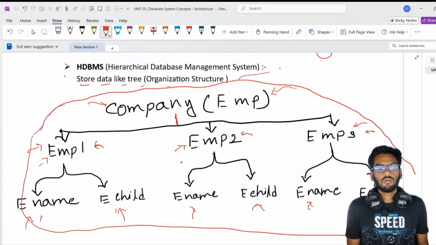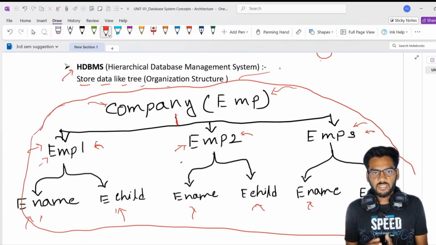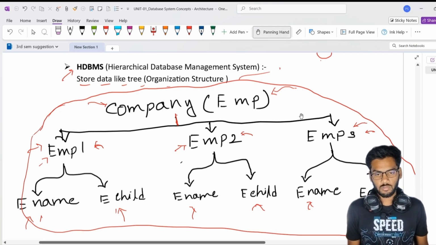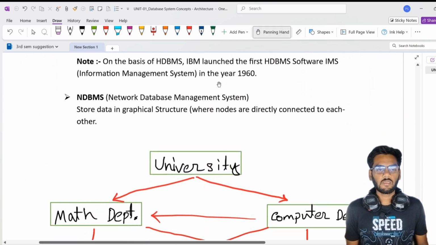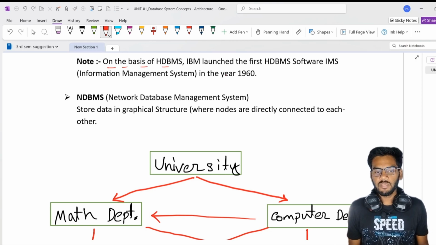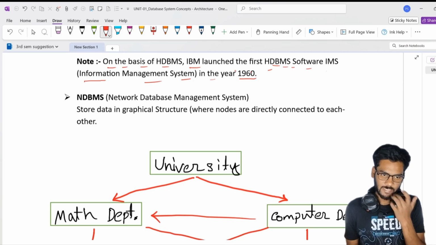So in HDBMS, the data are stored in a tree structure. Note: on the basis of HDBMS, IBM, an organization, launched the first HDBMS software, IMS. IMS means Information Management System, in the year 1960.